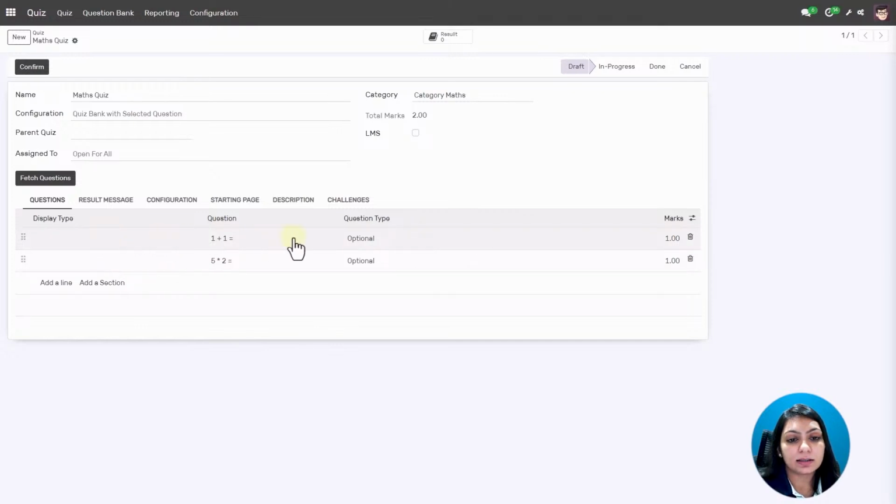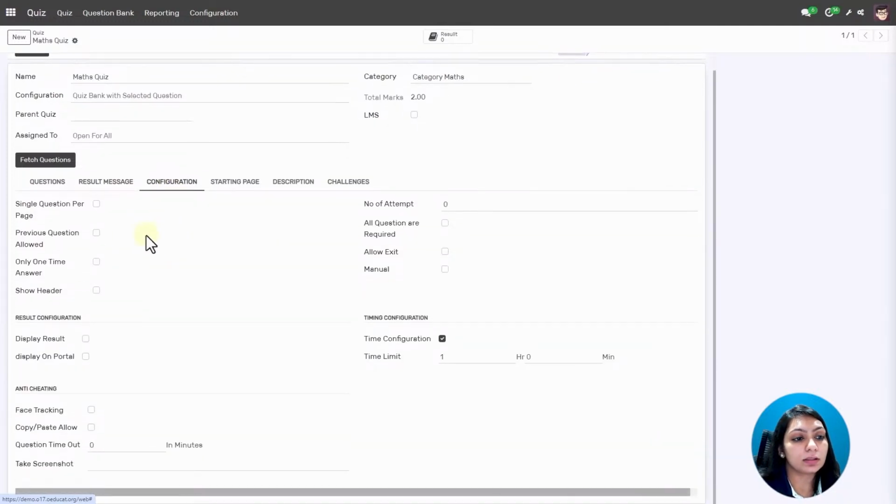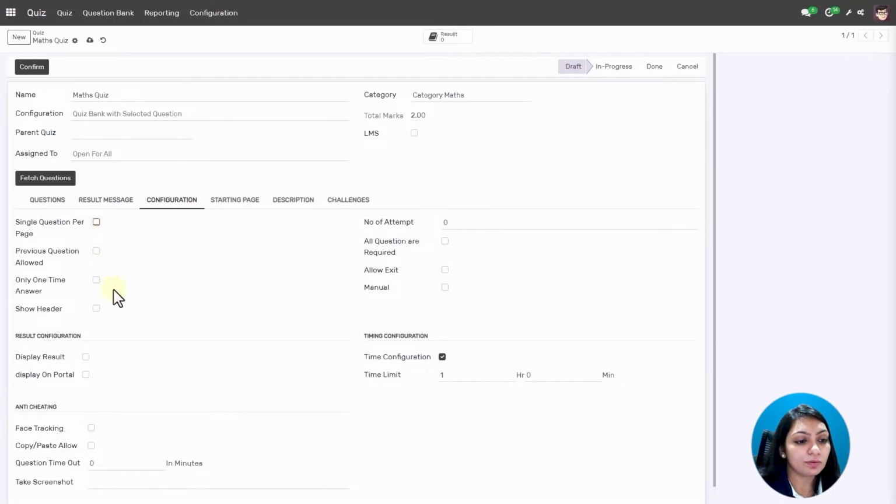We can see the question type also. We can see the marks for it. Now you can configure more details, like how you want to display the result message. You can add a line here. You can also configure how you want to publish this quiz, whether a single question per page, a previous page, or only one time answer. It's totally up to you, how you want to allow.